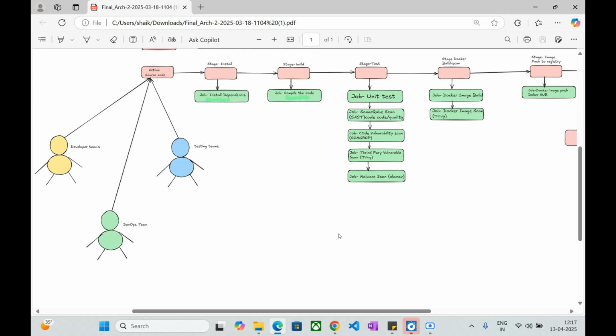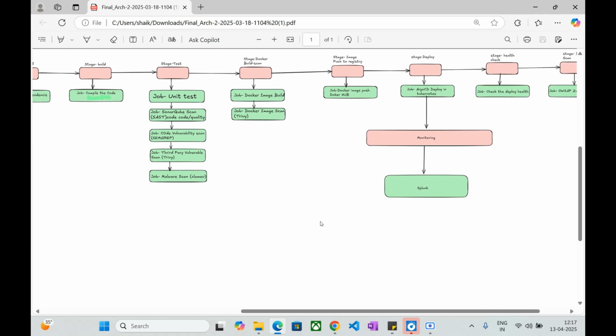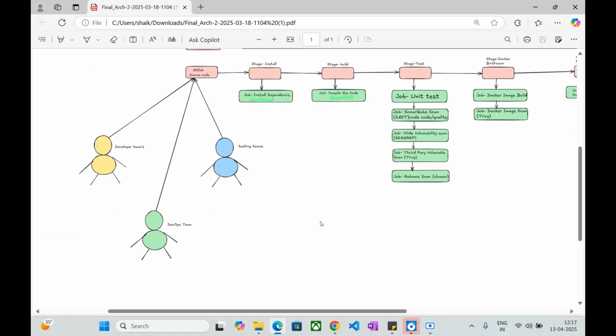Okay, so we had discussed the tools that we are going to use for this entire CI/CD pipeline. Now it's time to discuss the complete architecture of the CI/CD pipeline. So I brought a large diagram of the infrastructure, which is written in a PDF file, and I'll attach this PDF file to the GitHub so you can go through it.